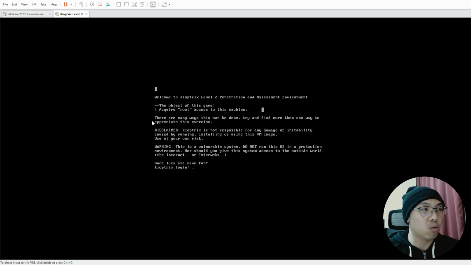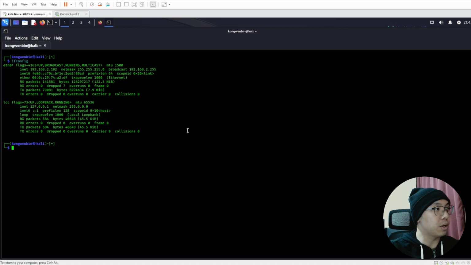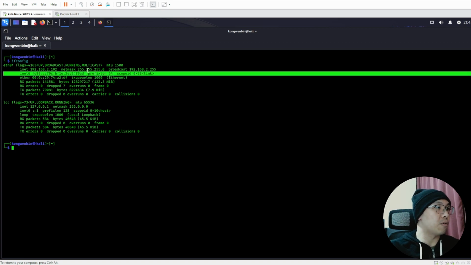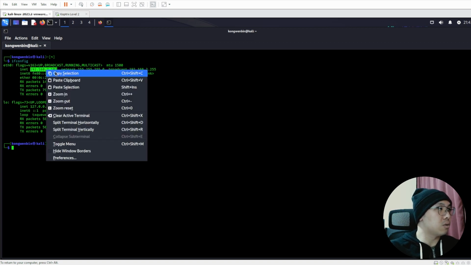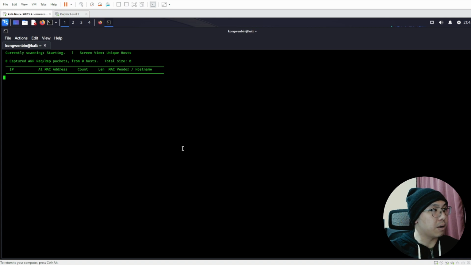So let's jump back to our Kali Linux machine. As a good practice, we should always run ifconfig on the machine when you start conducting any testing to know where your IP address is, so that you know which subnet you belong to. So in this case, I know that my IP address is 212.166.2.102. Subnet mask is 255.255.255.0. Right. So now I'm going to run sudo netdiscover, and then I'm going to identify where the machine that I'm supposed to be targeting is.